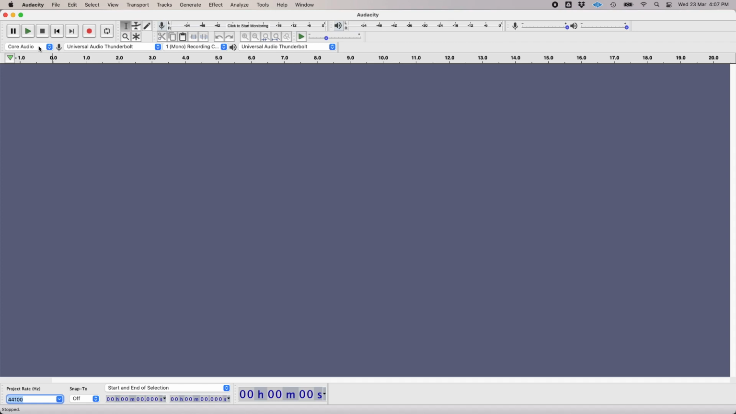The first one on the left here is the audio driver menu. Mac is Core Audio. Windows, you might have some other options. Next along is the microphone menu. My microphone is plugged into the Universal Audio Thunderbolt interface in my computer, so that's what I have selected. It will be different depending on your interface or your microphone.